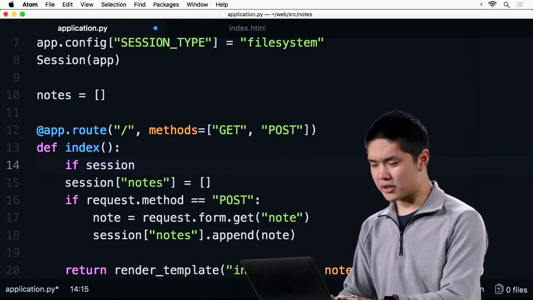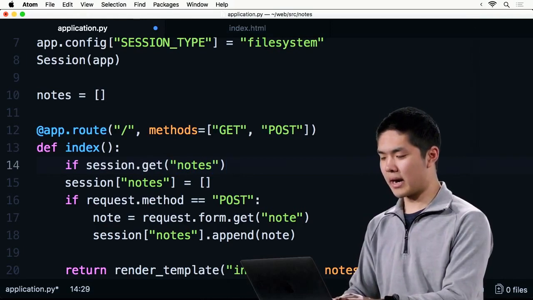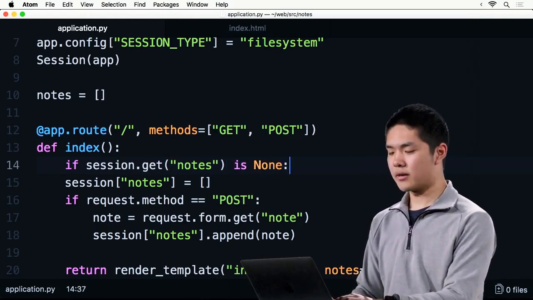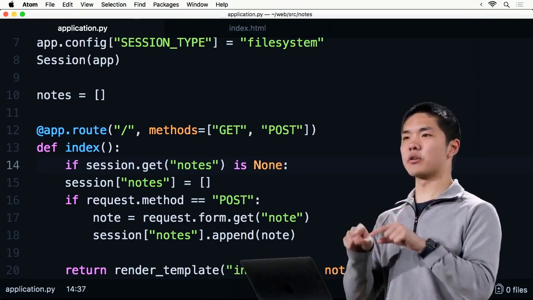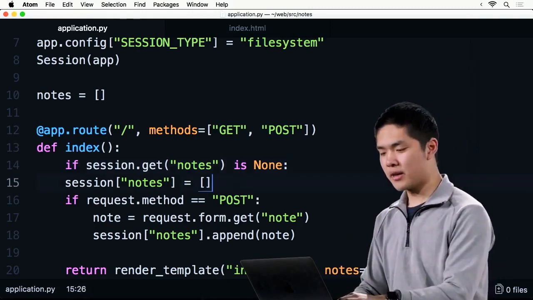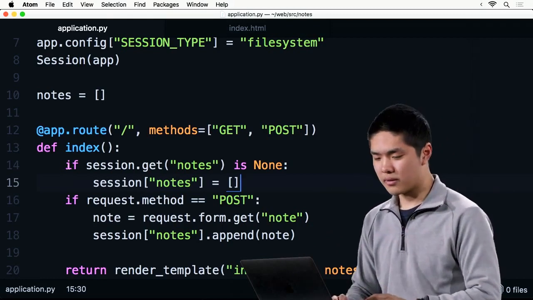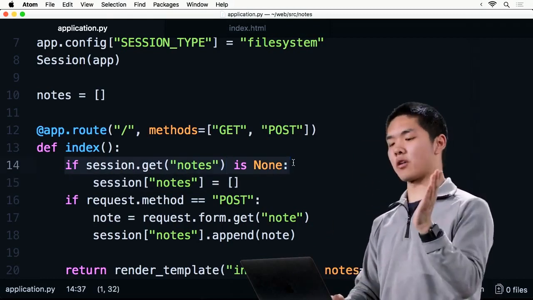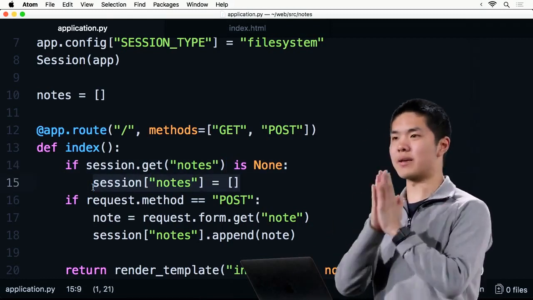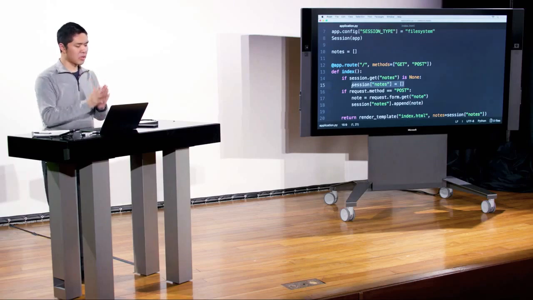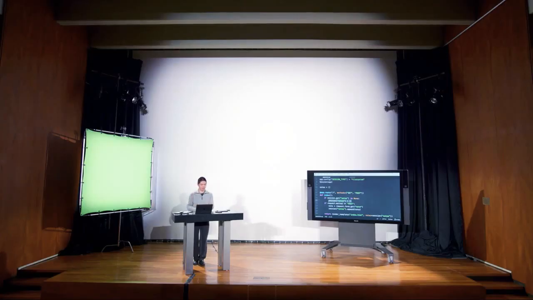If session.getNotes is none. In other words, if I try and get the notes from the session and it doesn't exist, then I want session notes to be an empty list. In other words, if I didn't have any notes already, let's initialize notes to be an empty list. That way it exists at least. But otherwise, let's just keep it as what it is.